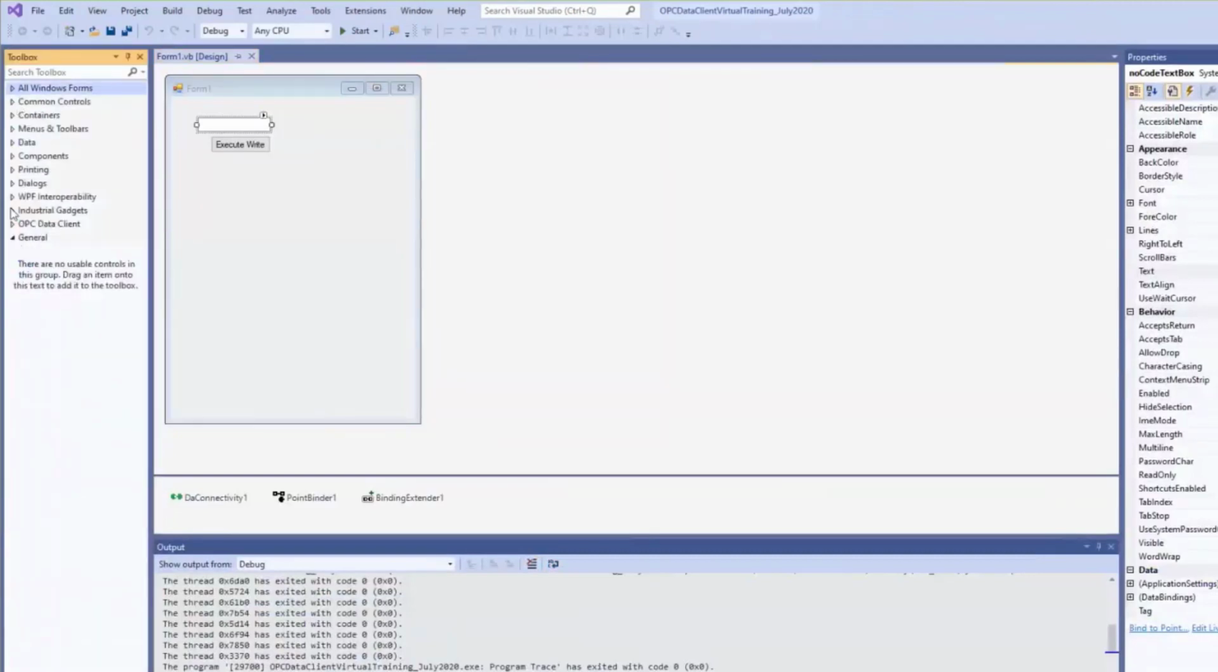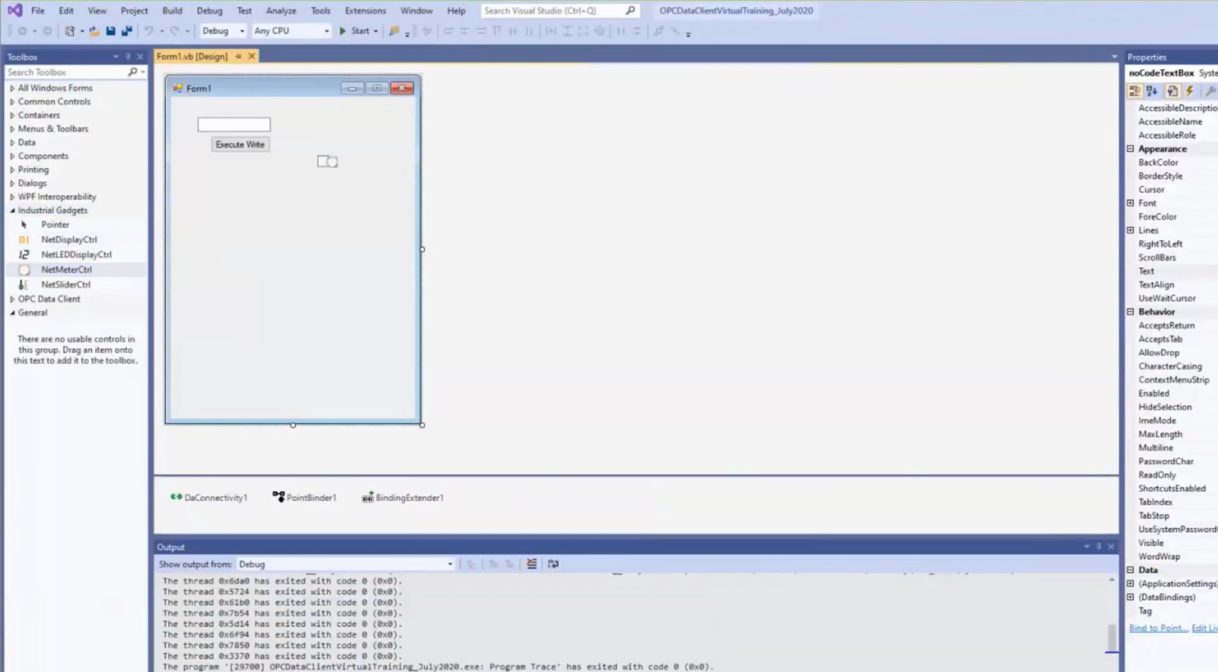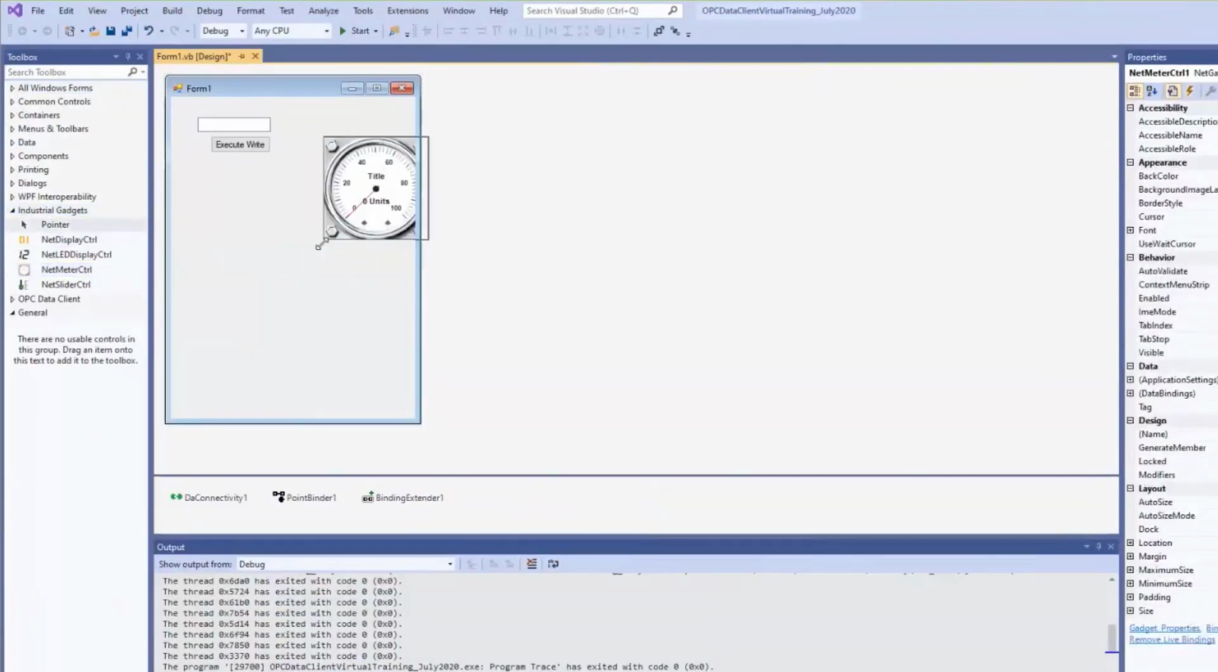Now I do want to build on this a little bit just to show you guys. We have this industrial gadgets. This is a graphics add-on that Software Toolbox offers. I'm going to use this meter control, and we're also going to bind to this. What I want to show you by doing this is that this is not limited to just Microsoft Windows form controls. Any .NET component that you have in here, this binding extender does exactly that. It extends the functionality of that control and allows it to implement OPC.